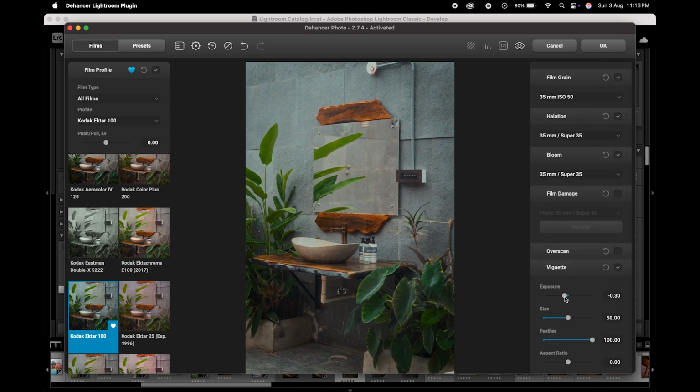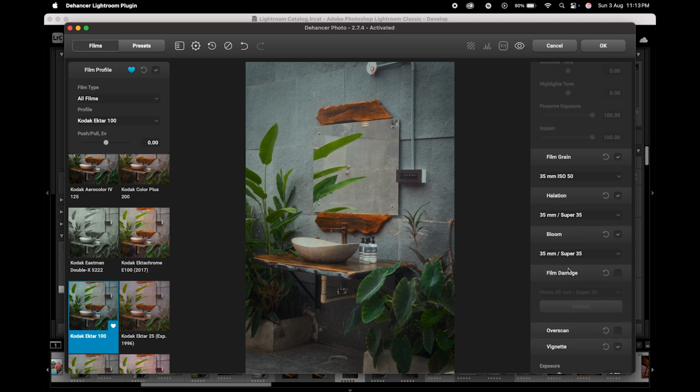And the vignette, we're going to reduce something like this, and increase the size. I just want it at the edges, so I'm going to feather it down a little and reduce the exposure a little bit more, so that I get a very popping picture in the center.